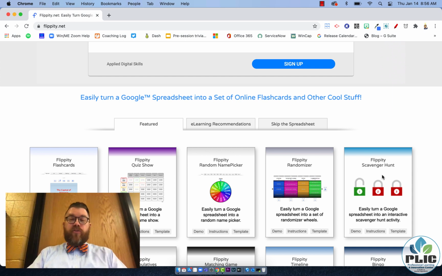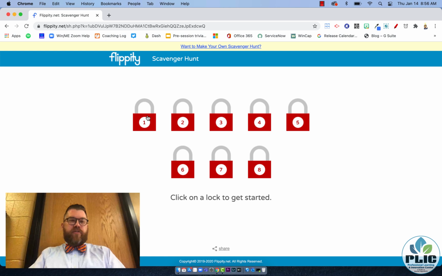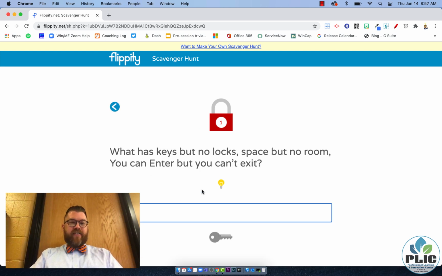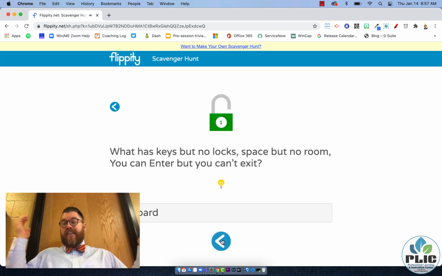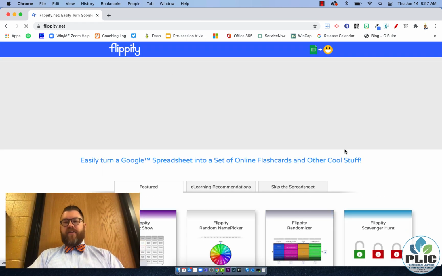Scavenger hunt. This is so cool. It's kind of like a breakout, but again, they can't use the breakout term. But when you go into it, it shows you. You click on the lock, you enter the thing. What has keys? Oh, it's a keyboard, right? I already knew the answer. And it unlocks the key, yay, or unlocks the lock. So just really, really awesome things here.